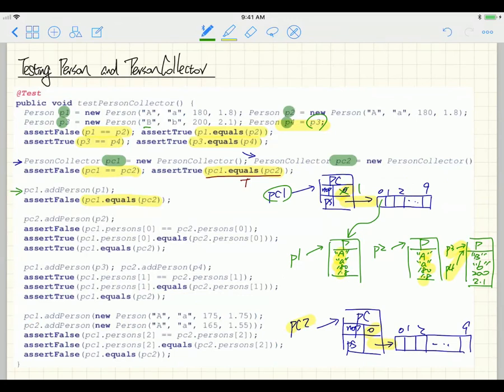Now let's try one more. What about this line here? PC2.addPerson(P2). We do something similar. So now we take PC2, assign the first slot to P2, and then increase the counter to 1. So here comes the very interesting case. Let's do a little warm up first.